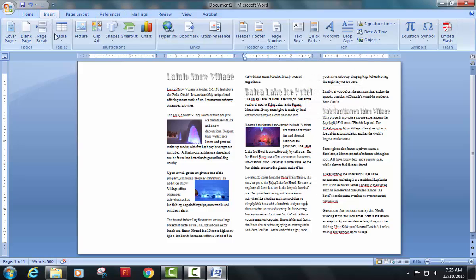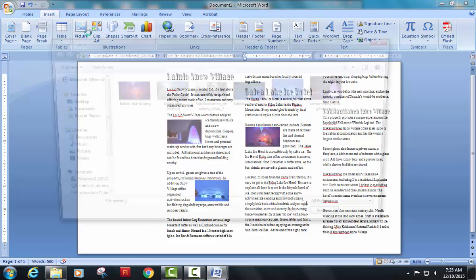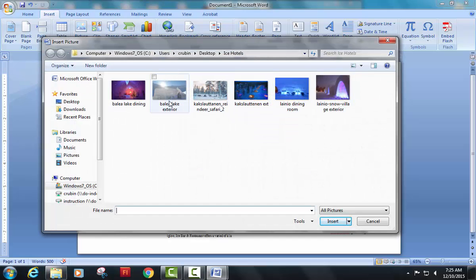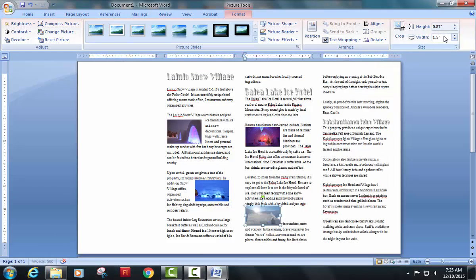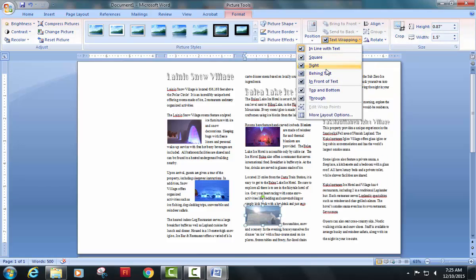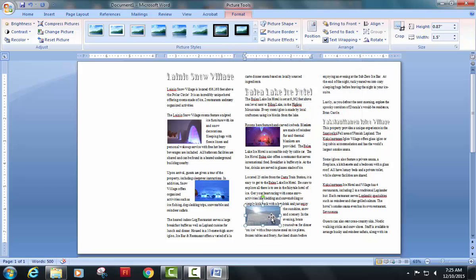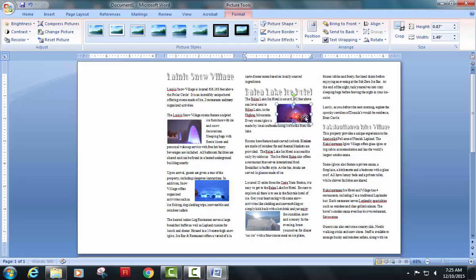Let's add one more. Insert, Picture. And we gotta insert this one. Again, change the size of the image, text wrap it tight. That one over here this time. And then this one up. Again, this is all about using your eye to find a good spot for these things. And then lastly, let's insert a couple more pictures.